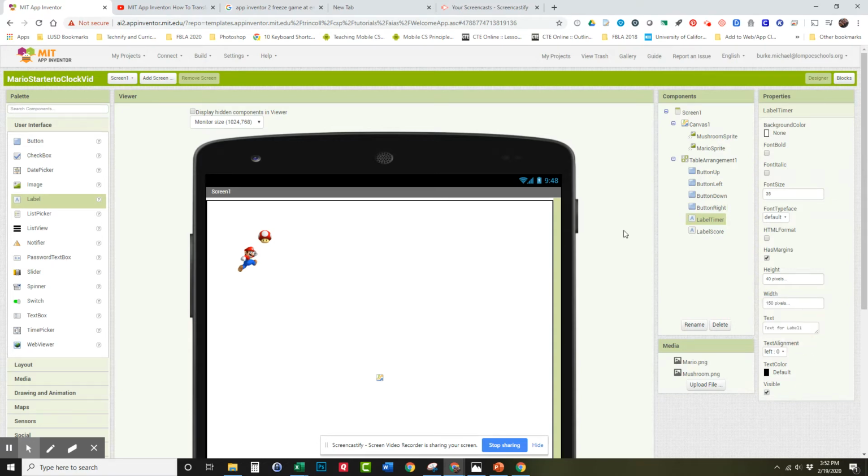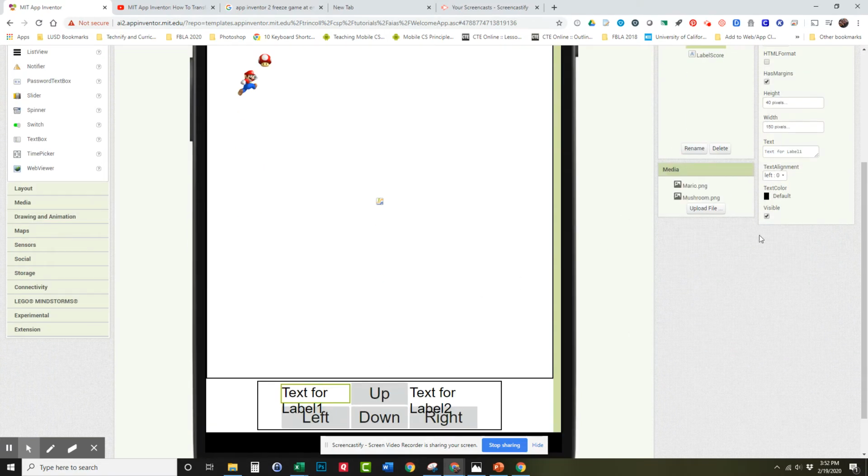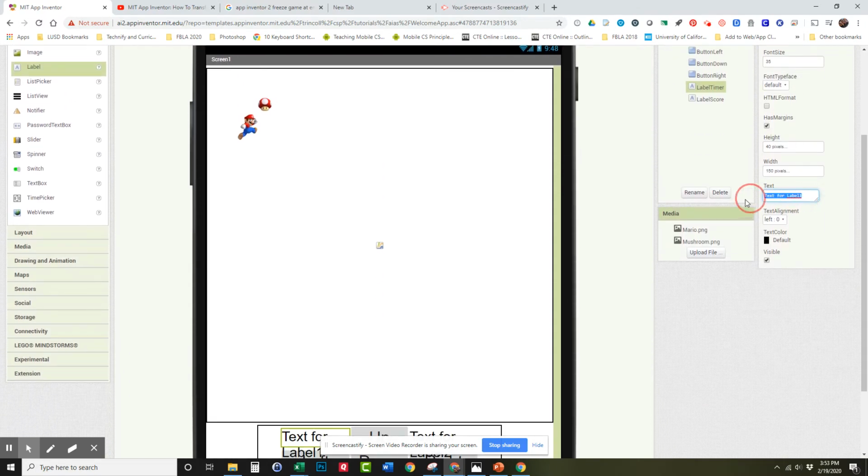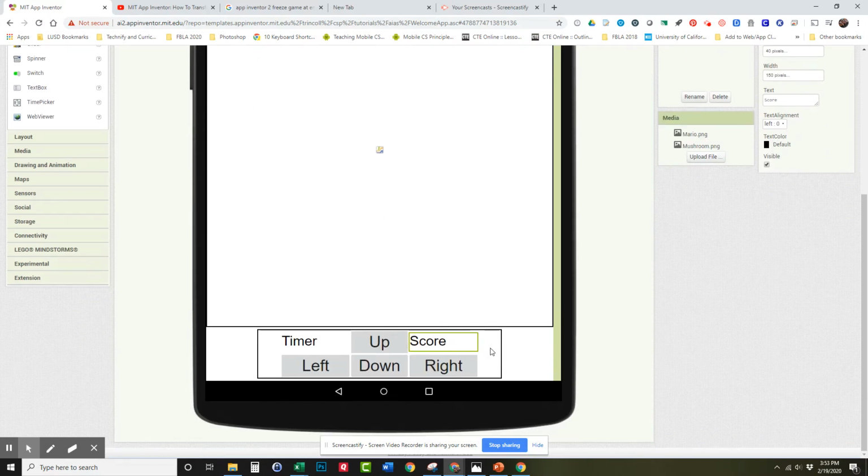Okay, so if we come down here to the text, let's just go ahead and change this. That's the timer. So I'll have it say timer to begin with, but as soon as we start using it, we're going to tell it to say something else. And the other one we'll call score. But again, as soon as we start doing something, it's going to show up. And since this one is justified left, I'm going to put this one aligned to the right, kind of balance things out a little bit there.